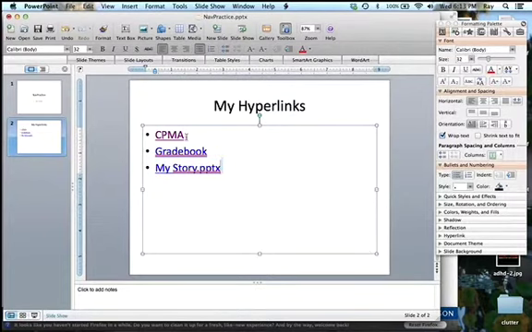Now, why is this one a different color than the other two? Well, that's because this one's been followed. And by default, just like on a website, if you've gone to a link, it marks it so that you know you've already been there. You can't really control these colors right now. There is a setting, and I'll be showing you that later. Don't worry about that. Just make sure that these links work.